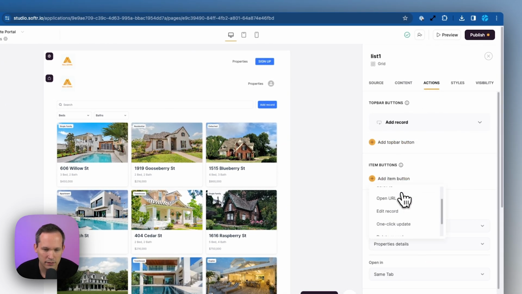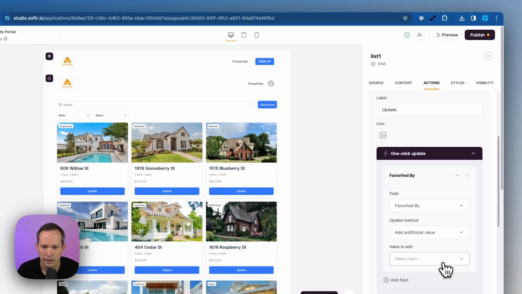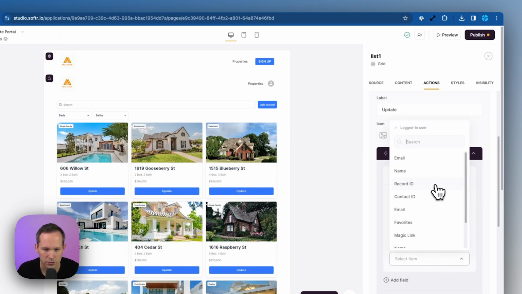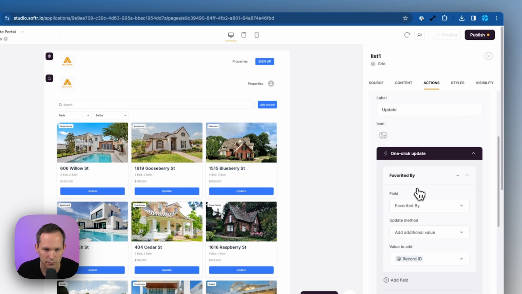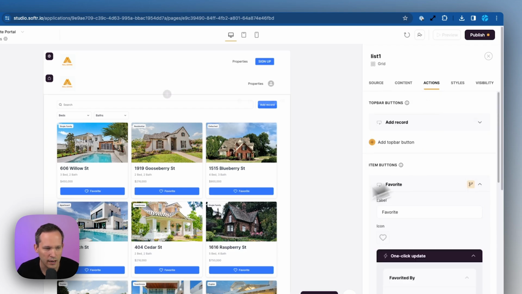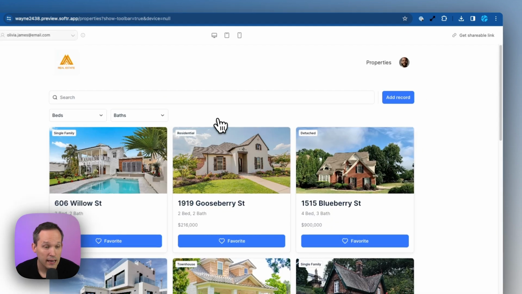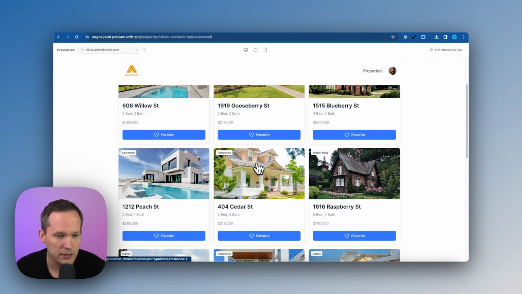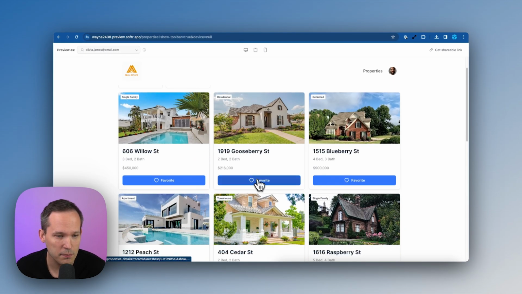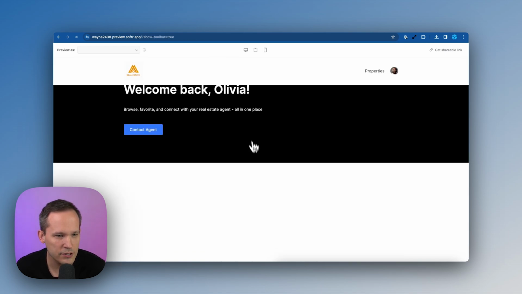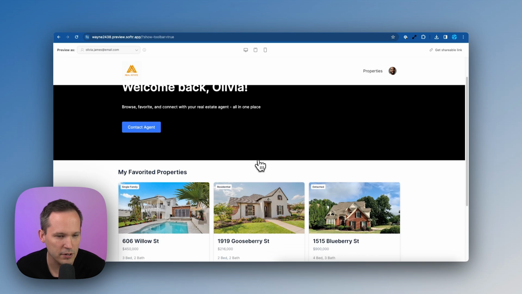In that item button, let's do the same thing with our one-click update. And we'll use our same settings, favorited by. We'll add the additional value. We'll choose our logged in user and the record ID, and we'll add the little heart icon here to favorite that listing. Now, when we're on our properties page, we should be able to look at these properties in bulk and be able to favorite a couple of them to add those now to our list. Now, if I click onto my home page, I should be able to see my favorited properties.